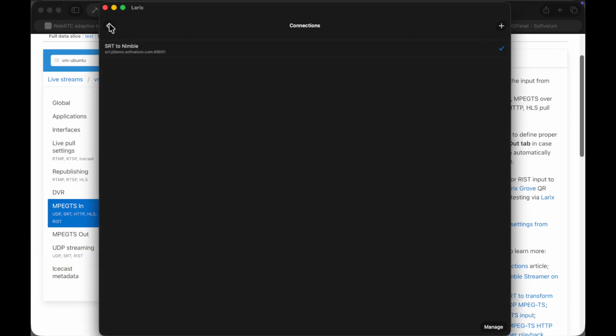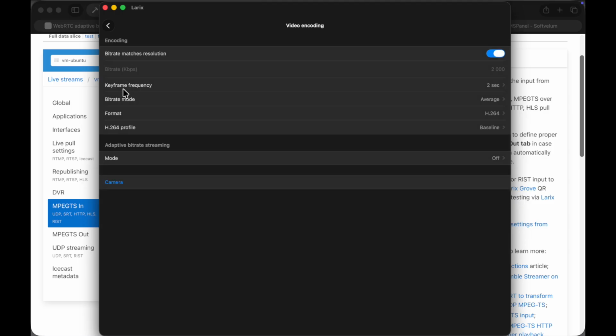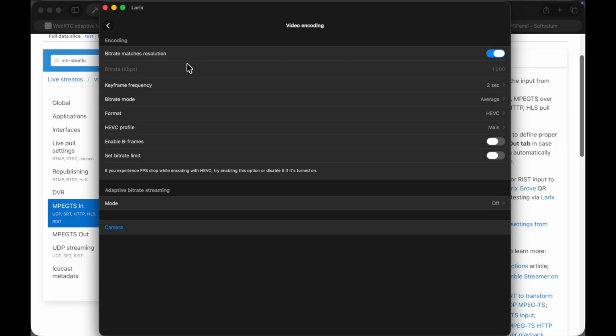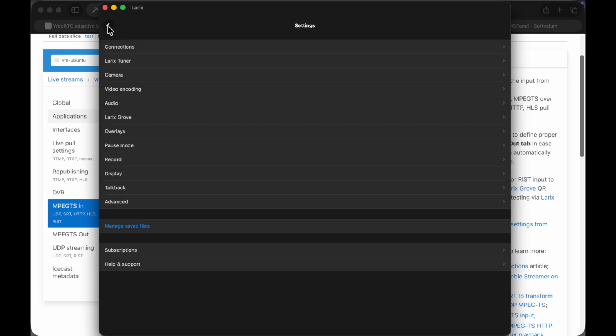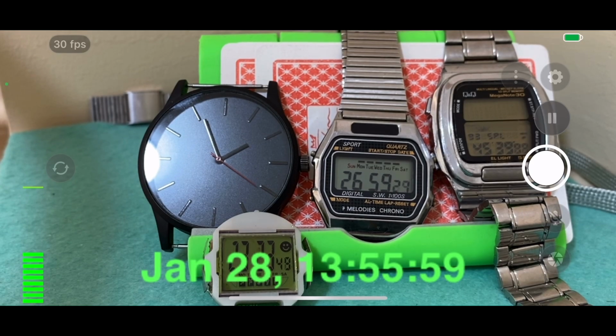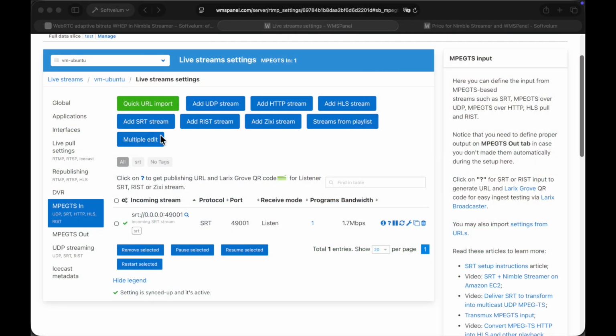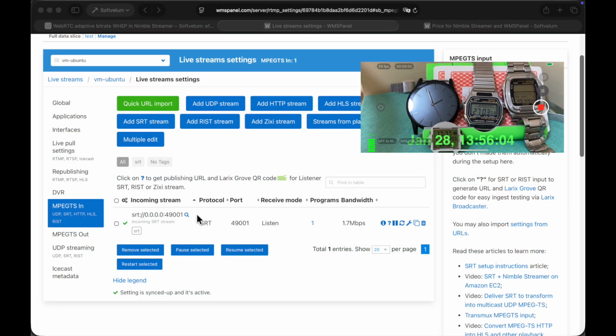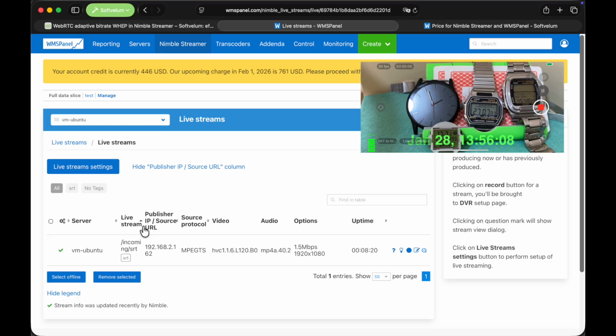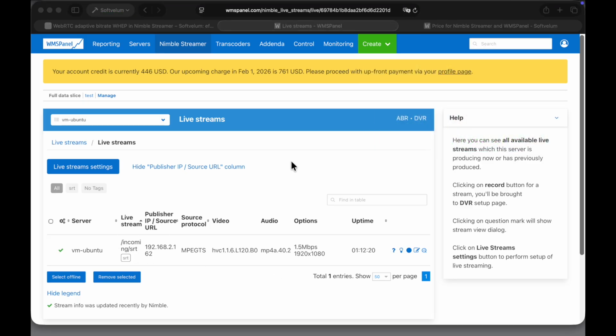Go to Video Encoding Settings, tap Format, and select HEVC. Using HEVC for the contribution link saves upload bandwidth while maintaining high visual quality. Larix can stream HEVC by many other protocols, including industry-standard low-latency NDI. Now we can start streaming. Once the handshake is complete, you'll see the incoming stream appear as active in your inbound streams list. Now we have our SRT 1080p HEVC source ready for processing.